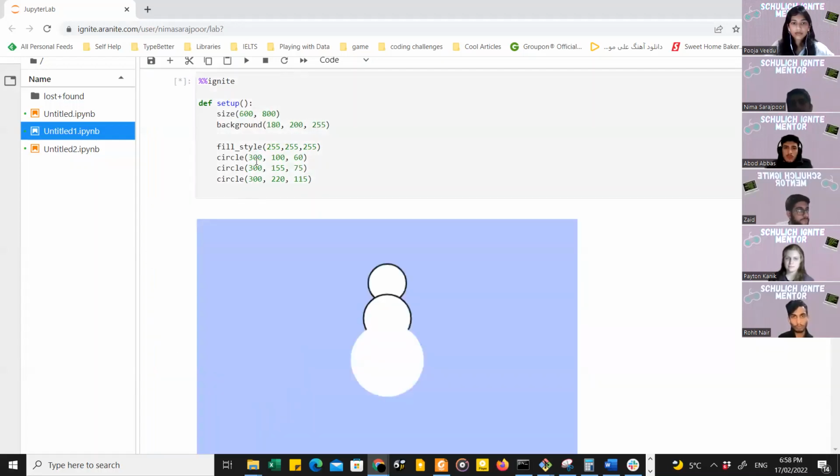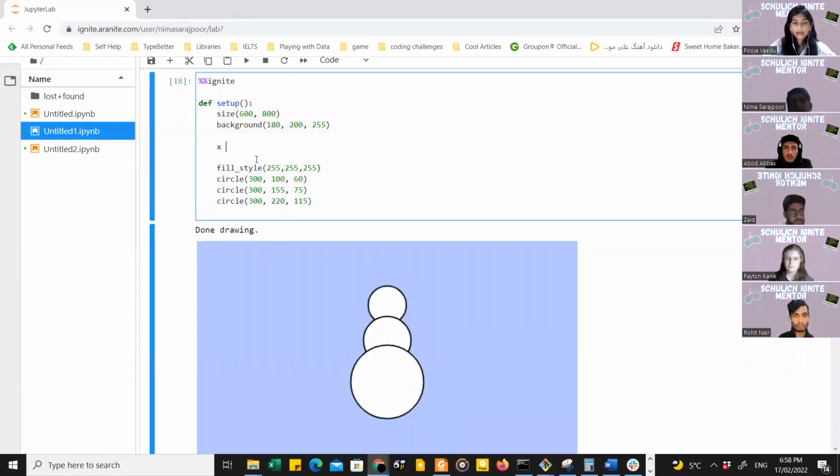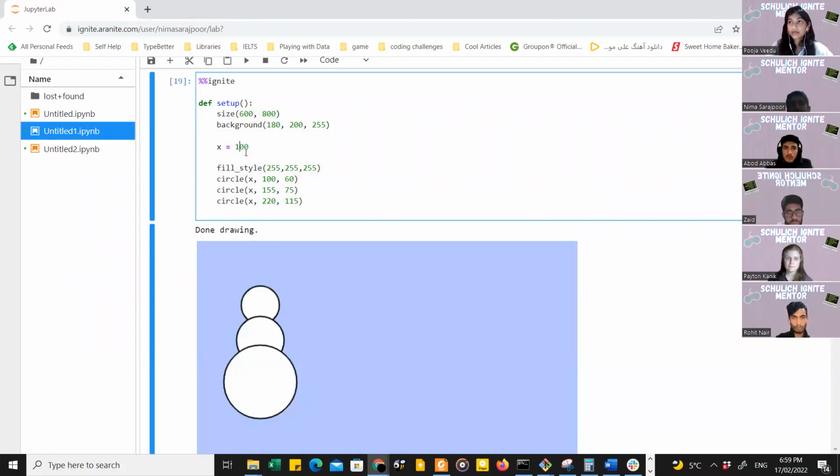But why should I change all of them? I know that all of them are the same, right? So I can just create a variable and call it x and set it to, for example, 100, and then just use x. So whenever the computer sees the x, it knows that it is the same value 100. So now I can just change x to 300, and now I know that it is moving.